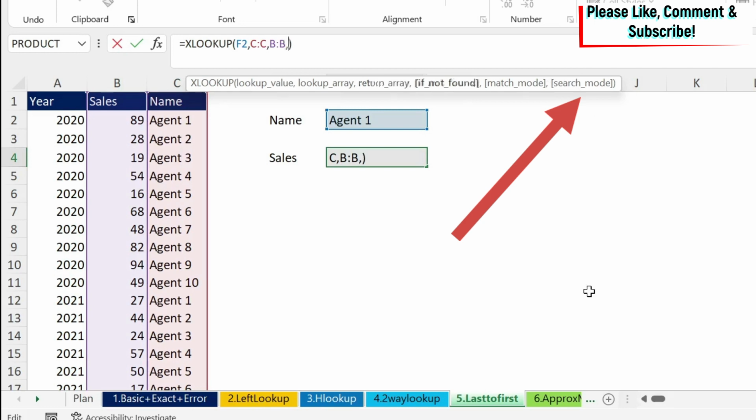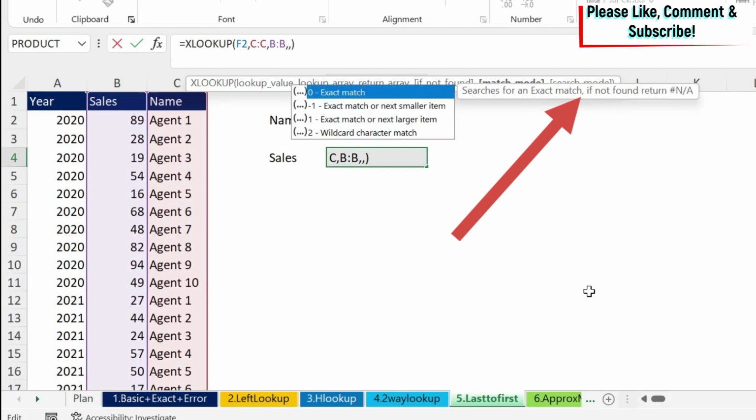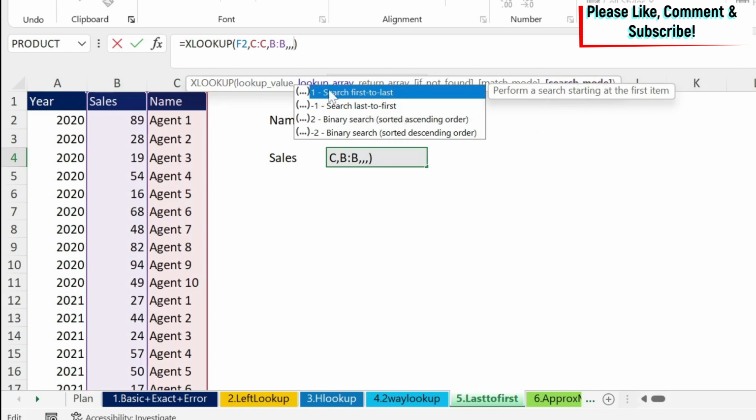So first of all, if we do a comma, if not found, I don't want anything. So I'm going to skip it by having another comma. Then we have, if we want an exact match or not, I'm going to skip it. And then finally, here we have our search mode. In search mode, the default is search first to last. So it's going to go from here to the bottom and find the first answer, right? I have this minus one, which is search last to first. So if we start from the bottom, it will give me the first instance starting from the bottom.